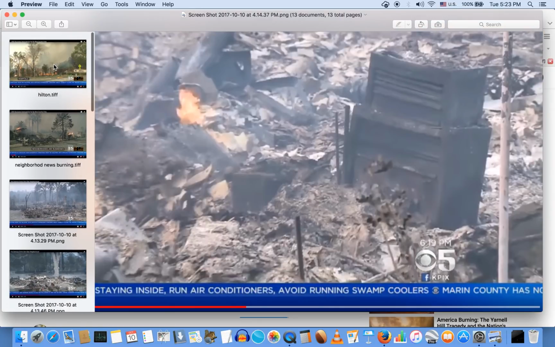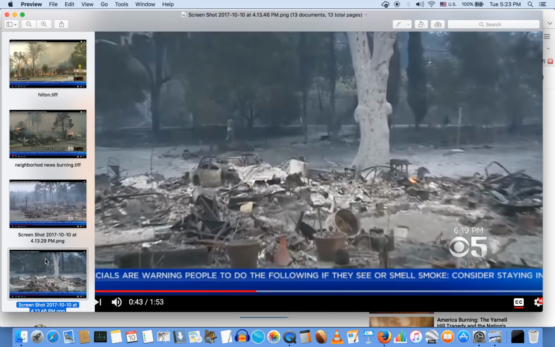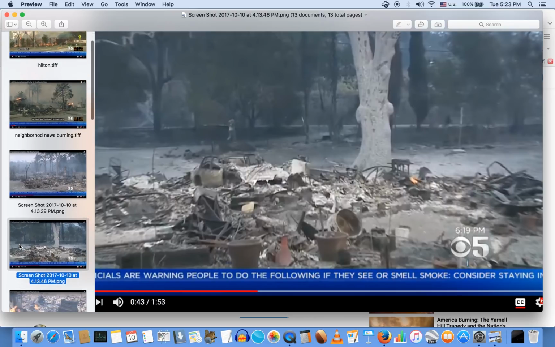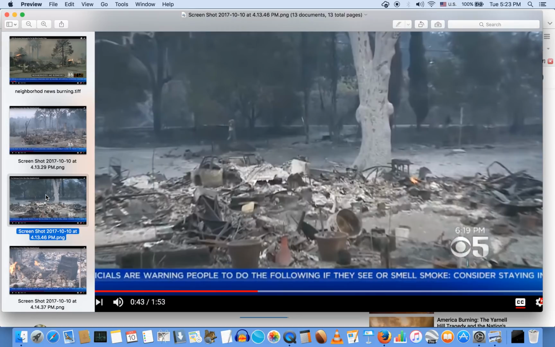There's a really disgusting comment down here. I don't know if I saved it in one of my pictures, but it says here, you can see, officials are warning people to do the following if they see or smell smoke. It says, consider staying inside. That's so sick and twisted. Consider staying inside of this. Staying inside and run air conditioners. What happened to the air conditioners? There are no air conditioners. You're supposed to stay inside. What? If you stay inside, you're going to disintegrate.